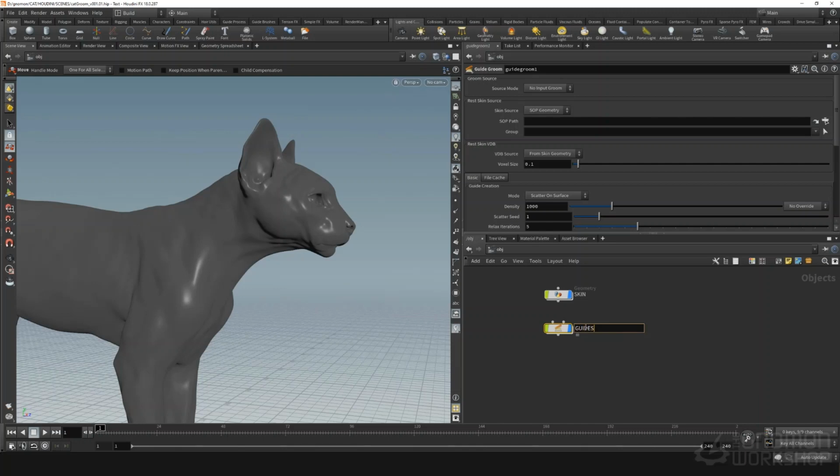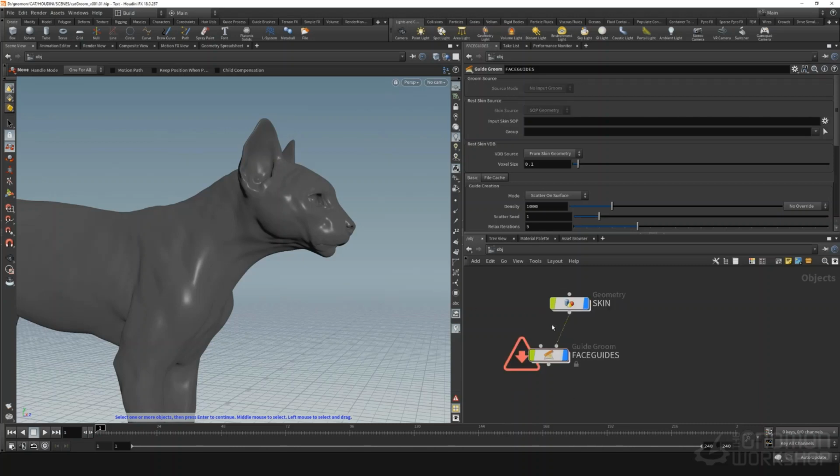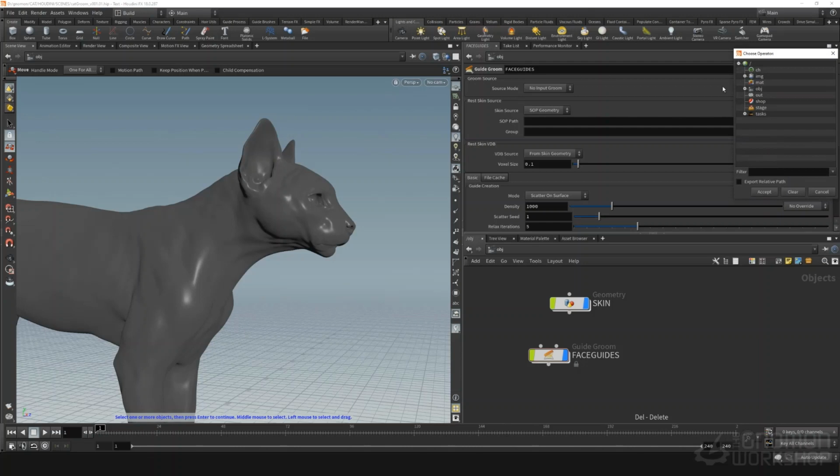So we will just call this guides or face guides, based on what region we are currently working on. So the whiskers will have one on its own, the neck will have one on its own, etc. So here we will connect the skin geometry and cancel that by pressing escape. And I like to bring that in manually. So I will link that to my out skin that we created earlier. You can find that under the drop-down menu. Then you can see there's another VDB source referenced here as well. We will create that later on.